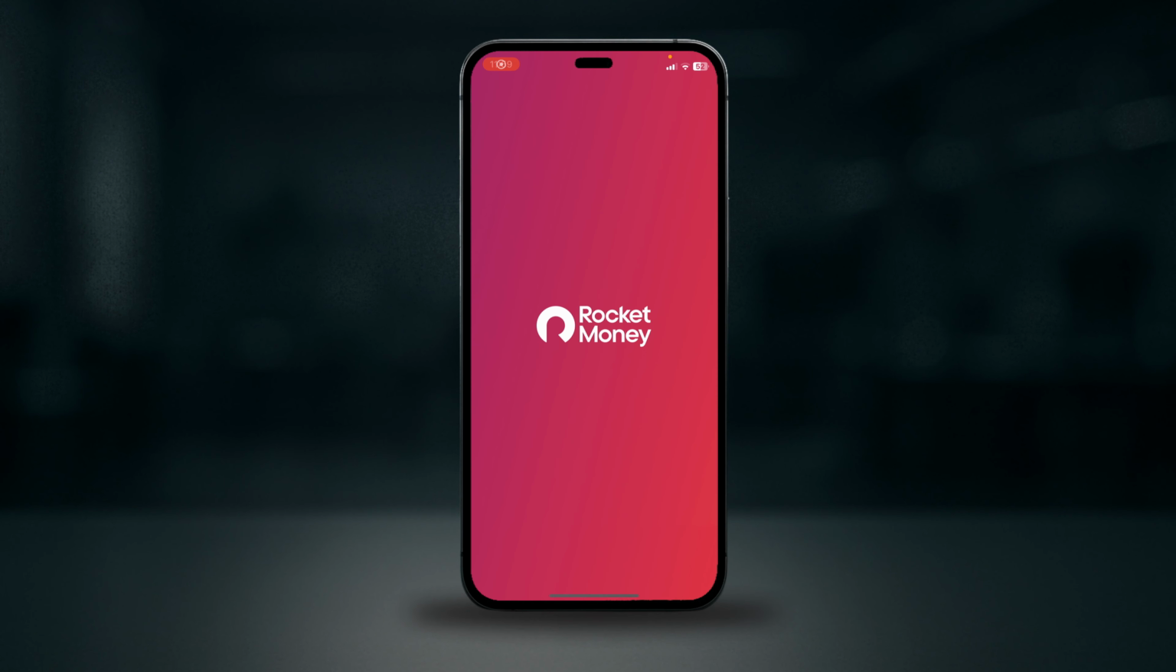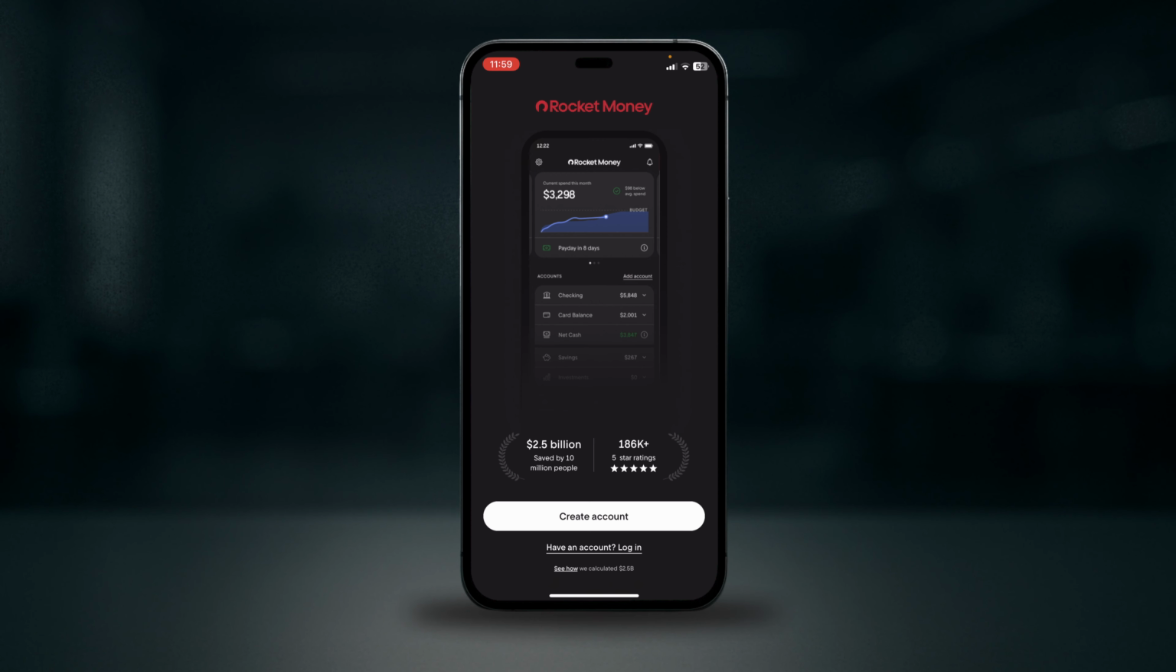Hey everyone, welcome back. Does Rocket Money crash, especially when you pull down to refresh your linked accounts?